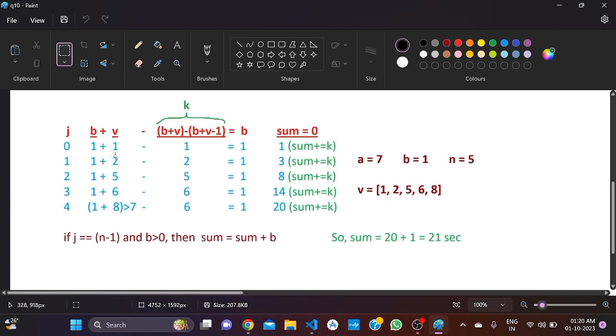Now our b is again 1, so we will use the second tool. Our second tool has 2 seconds, so we simply add 2 seconds. The new timer will be 3 seconds. We decrease it up to 1 by subtracting 2, so 3 minus 2 equal to 1. Then our sum will be 1 plus 2, so our sum will be 3 seconds.